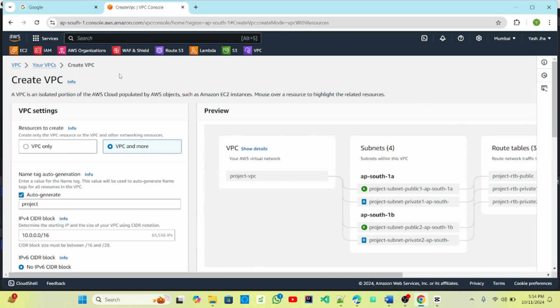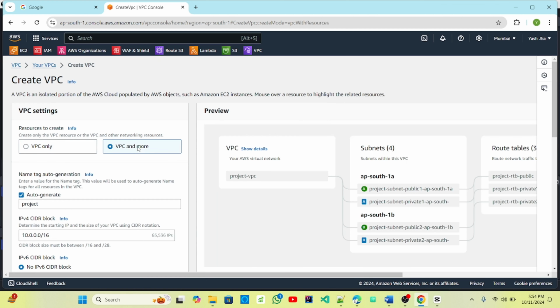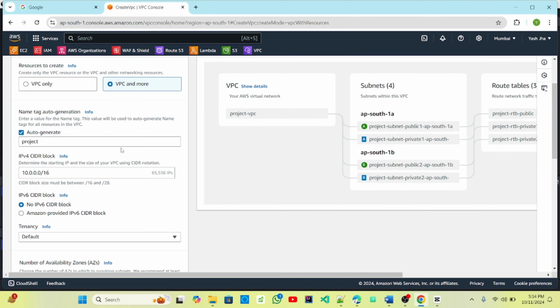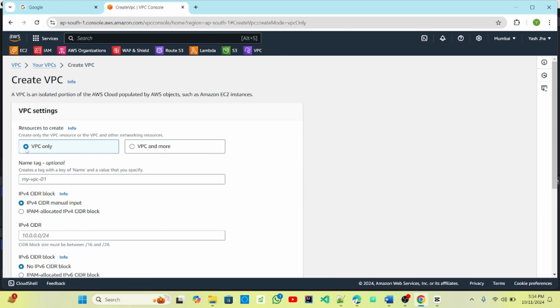In two ways you can create the VPC. One is VPC only, another is VPC and more. With the VPC and more option, route tables, subnets, everything will be created automatically. But I won't be using this option. I will be using the VPC only option. So let me give the name for the VPC, test VPC.